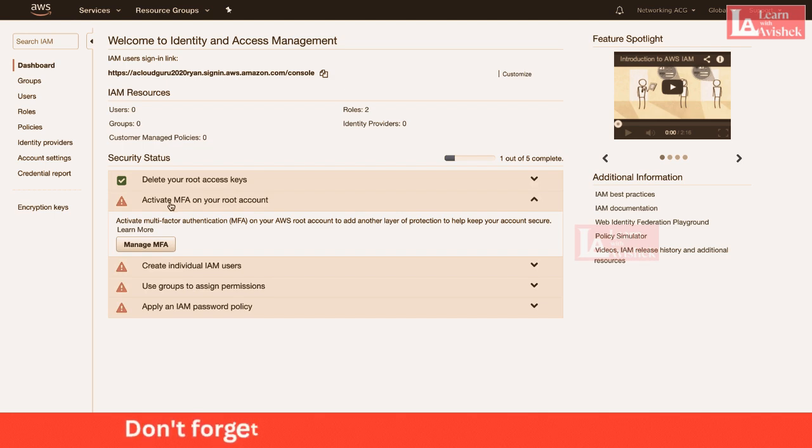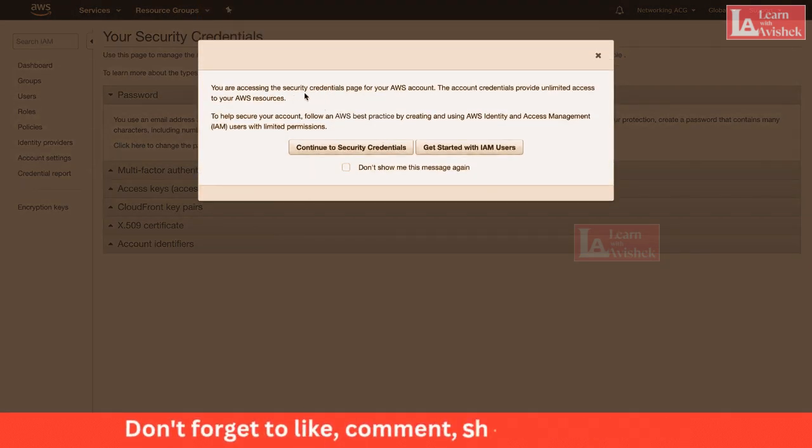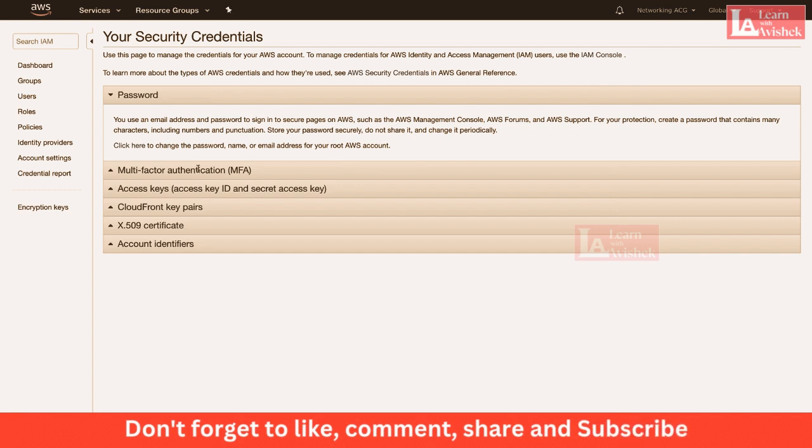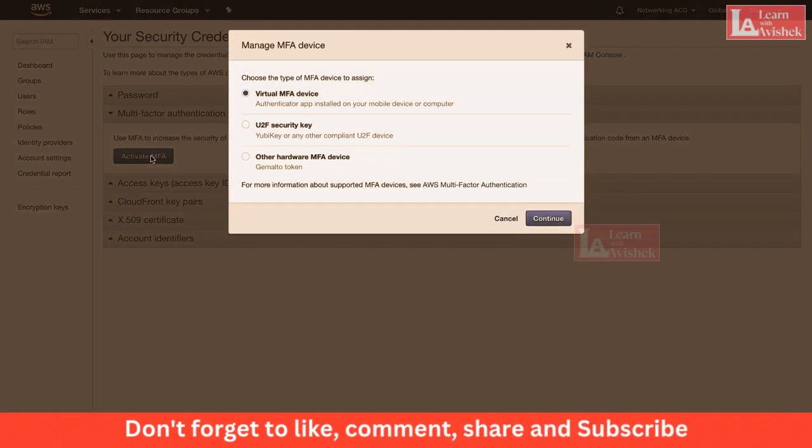So to enable it, we just click in here and go to Manage MFA. And it says you are now accessing the security credential page for your AWS account. This account's credentials provide unlimited access to your AWS resources. So just go ahead and hit continue. And in here, we can see the MFA, multi-factor authentication. And all you need to do is click on Activate MFA.